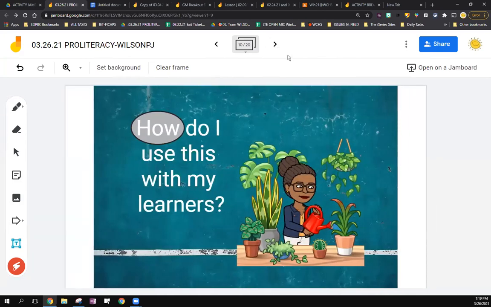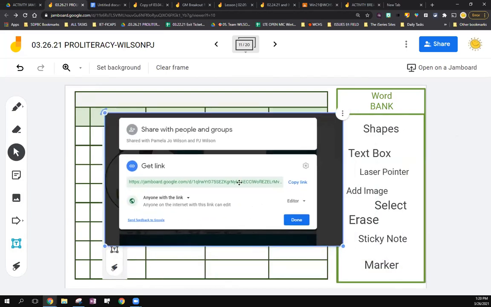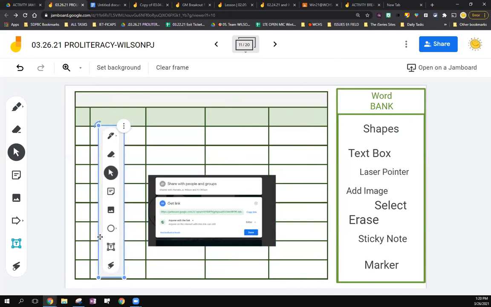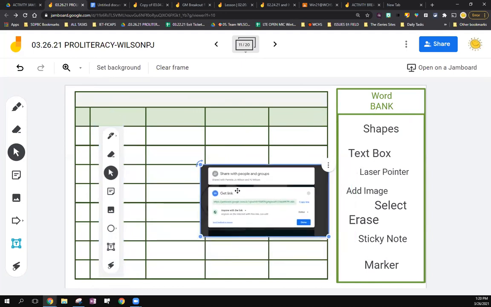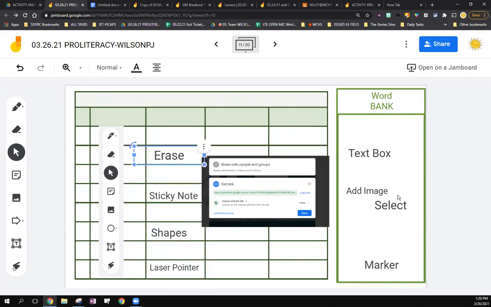So how do I use this with my learners? I like to create activities such as click and drag activities. So in this example, and remember, we have to deactivate our icons by clicking on the arrow. With this activity, I've created a word bank and I've created the icons. So when I'm orienting my learners to Jamboard, I create the icons and I actually turn it into a lesson where now they are able to click and drag and match as I assess their learning.